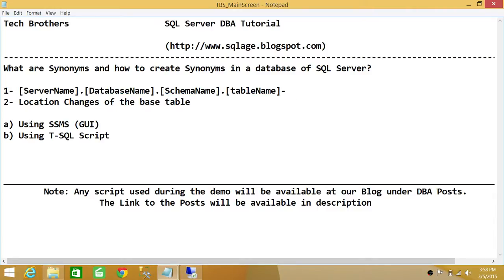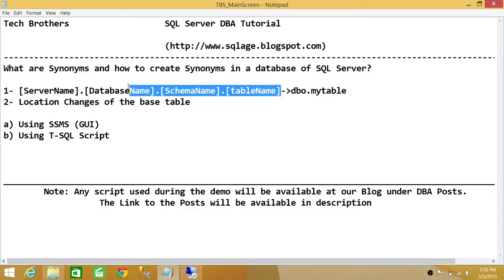I'm going to put it this way: my table, or dbo.mytable. Let's say dbo was the schema of the synonym and mytable. So anytime you want to configure the string in your application to get to this table, all you need to do is use dbo.mytable, and it'll recognize that you're referring to this table, this schema name, this database name, and this server name. So it is very useful under this scenario.